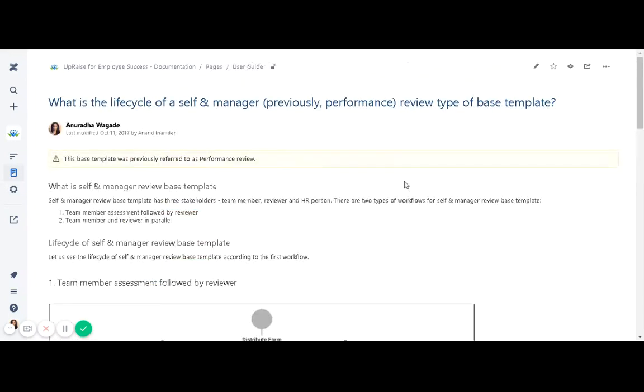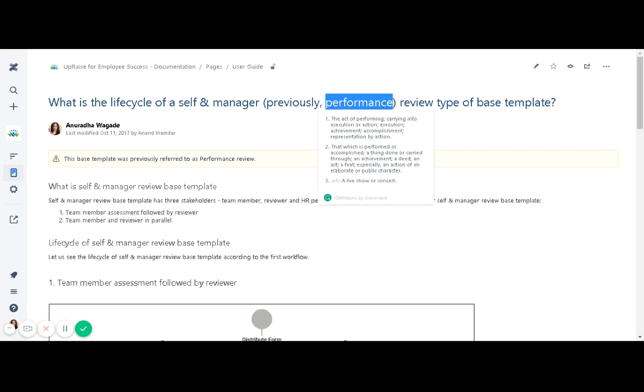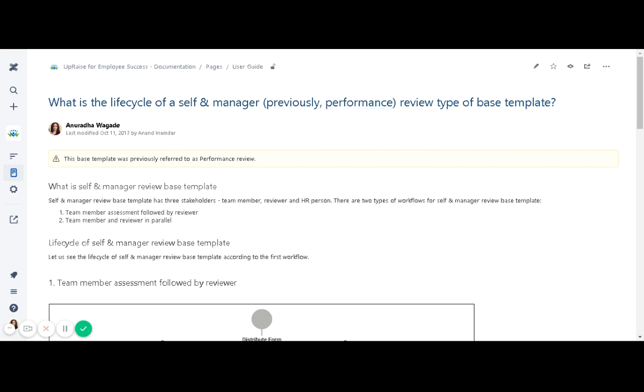Let us see what exactly is the life cycle of a form when you distribute a self and manager review based type of template. Previously it used to be called performance review form, and it has two different workflows. The first workflow is team member assessment followed by reviewer, and the other is team member and reviewer in parallel.